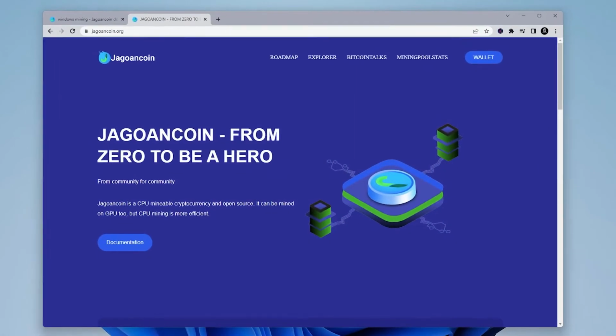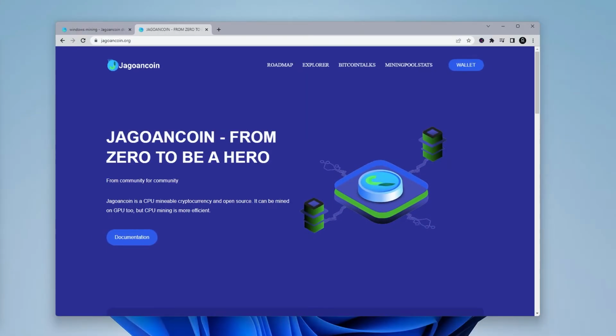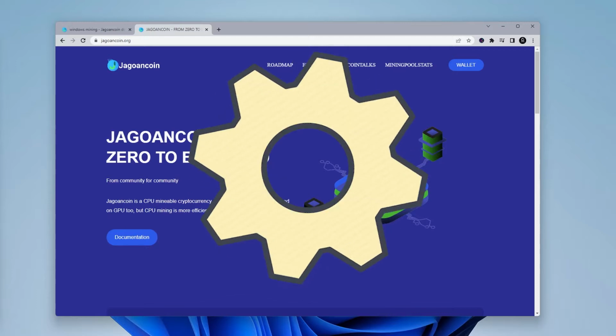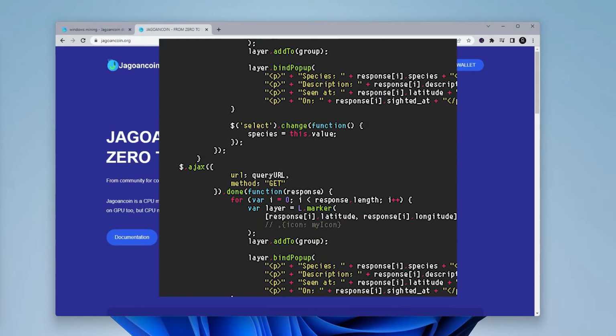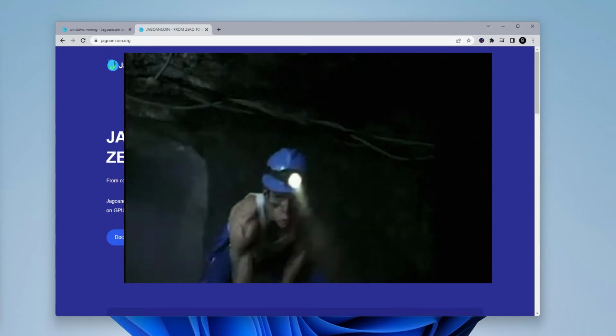We have a new crypto right now that we're going to be mining, and it's called Jagoan Coin or JGC. I'll quickly walk you through the steps of setting this up, getting a wallet, configuring the batch file, finding a pool, and start mining. So let's take a look.